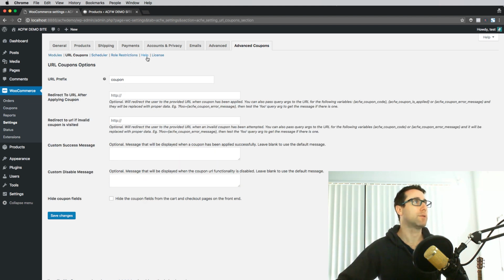Now, there's a couple of other option areas, so some options here for the URL coupons. You can go through and just give them a few different things, so custom success messages. You can hide the coupon fields on the cart and checkout pages if you wish. You can redirect to a certain URL after applying the coupon. You can change the prefix, so by default it'll be like yoursite.com/coupon/ and then the coupon code. If you wish, you can change that.